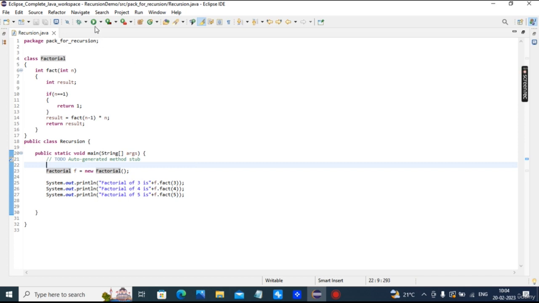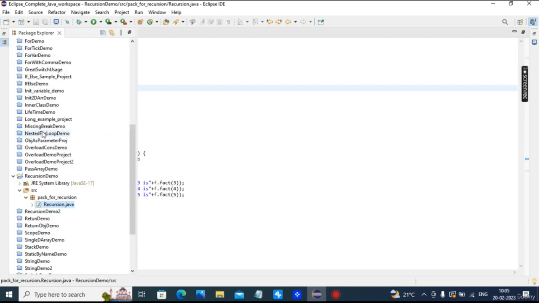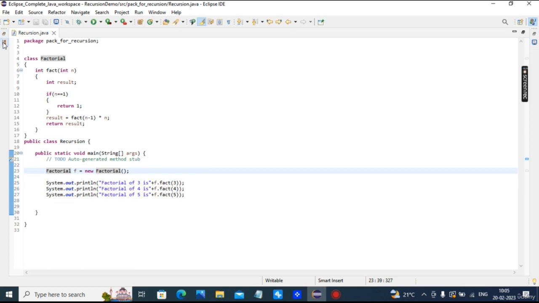So let's run this project. Factorial of 3 is 6, factorial of 4 is 24, factorial of 5 is 120. This is the factorial recursion example.